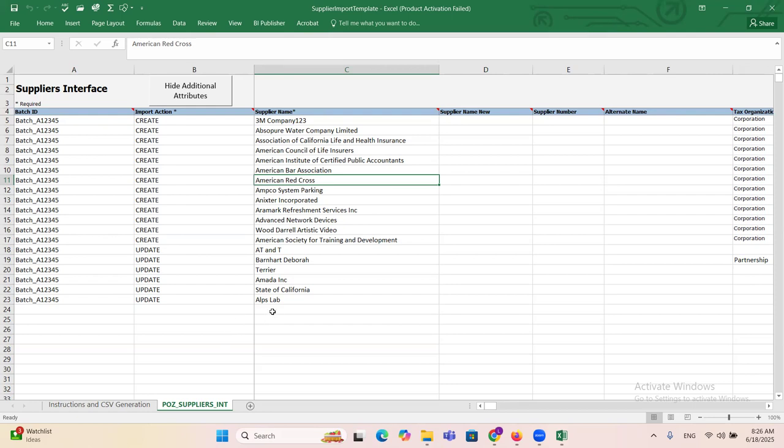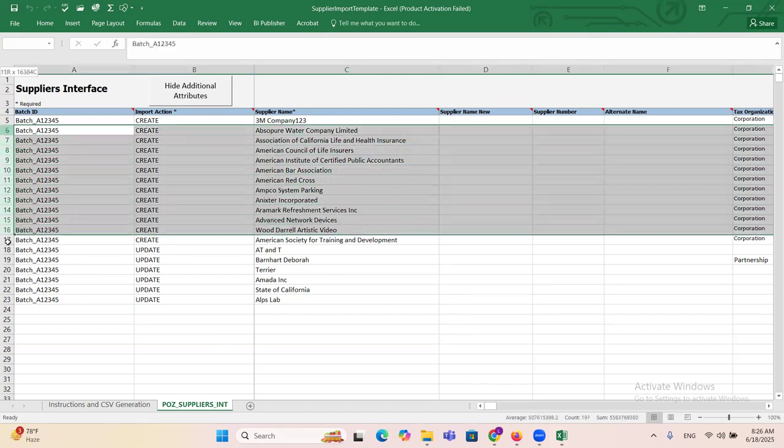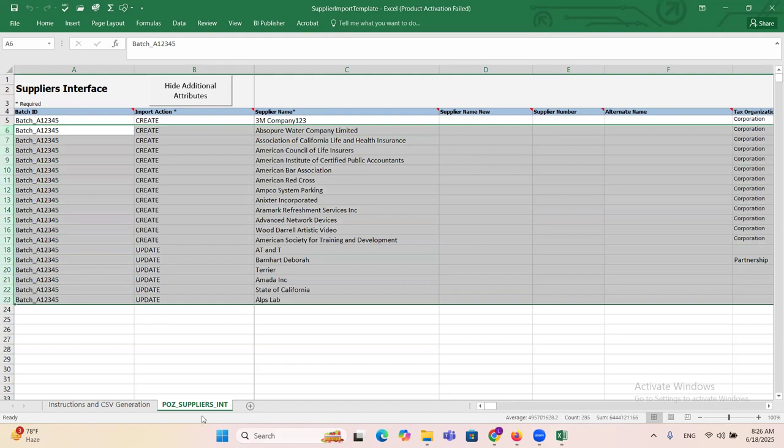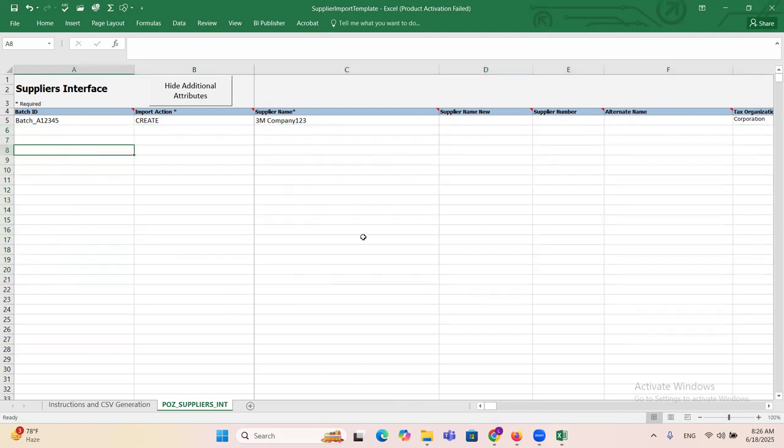Now, to prepare this template to load, you can remove all the sample records except one record. One record we can use for our reference purpose. I'm removing all the records except one. This one we can use for reference. Now let's look at the columns.